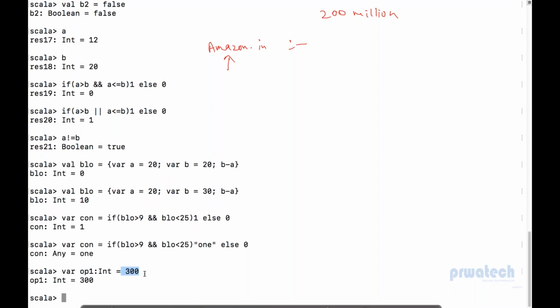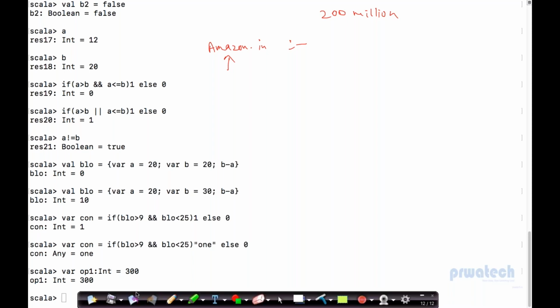As soon as you write 300 and enter, immediately what is happening? Let's read the execution of this one line. When you run this op1 and 300, op1 is a variable, it's a reference for you, and this 300 will have some memory address.